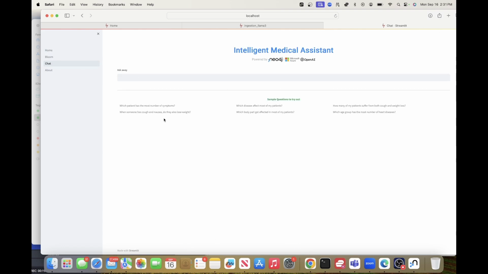You can ask away questions like, for example, which patient has the most symptoms? You can ask this kind of sophisticated question. It takes some time to answer the question because it's using the local Llama and it's not working on the OpenAI key. It's actually using the local server.